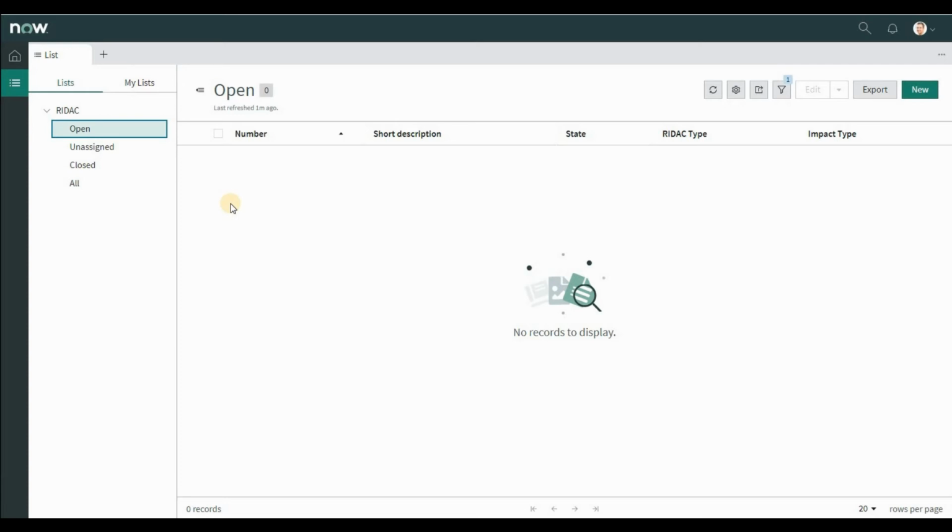We have two more customizations that we're going to look at today. The first is adding the related list to the Riddick form, and the second would be the column headers within the options and action items.